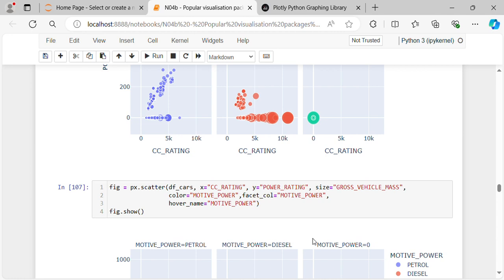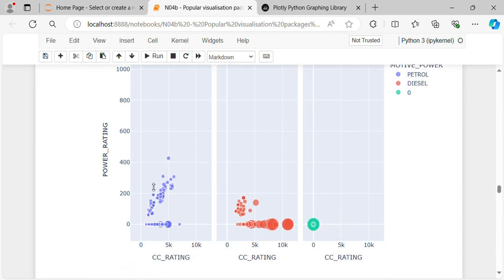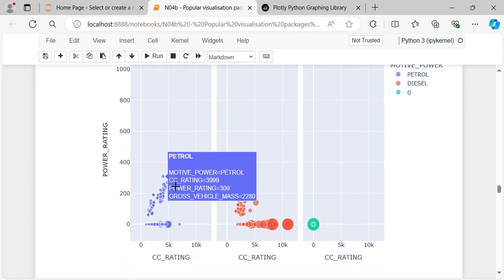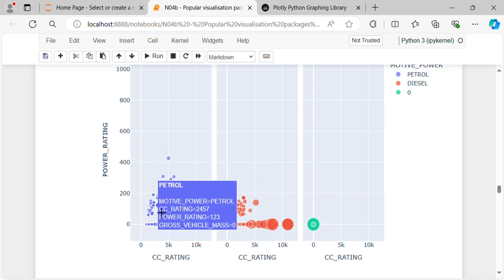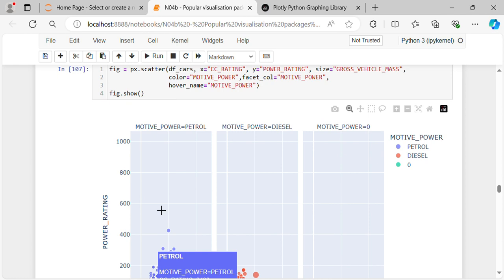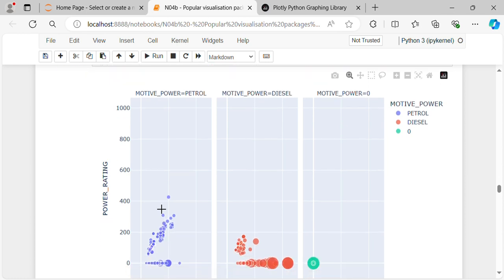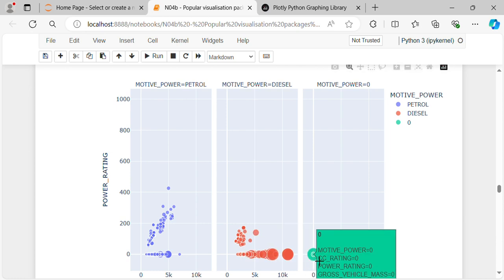Let's add one more feature. Say hover_name equal motive power. So that will add a name. When we move the cursor around these bubbles, the title will represent the hover name, and that is motive power. So this is diesel and this is 0.